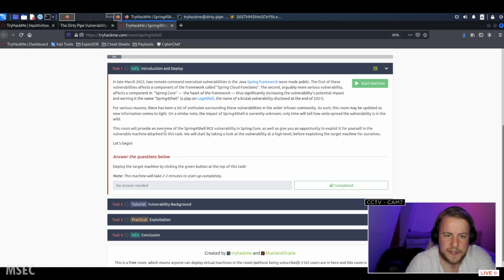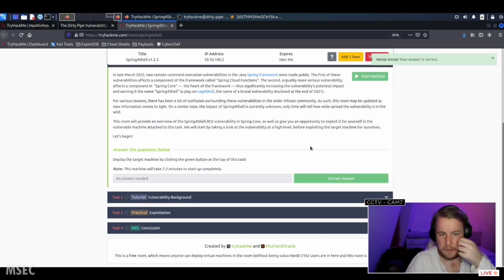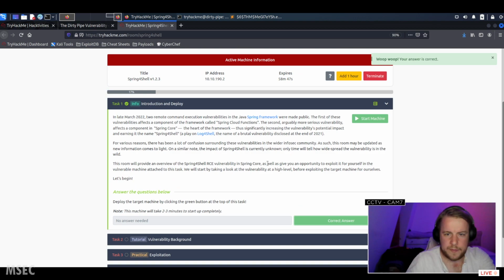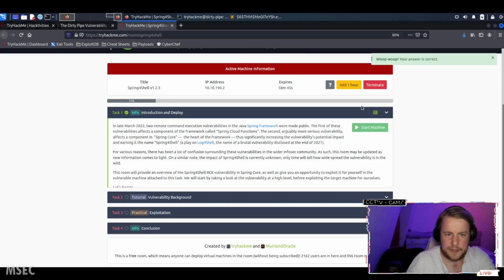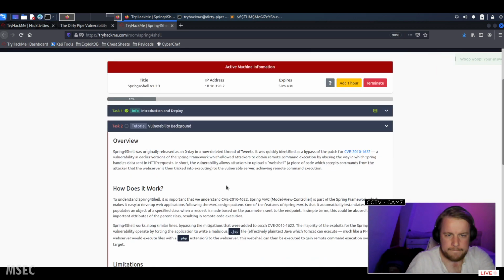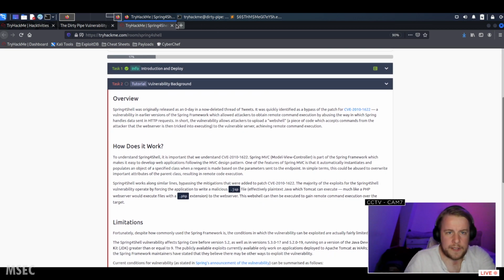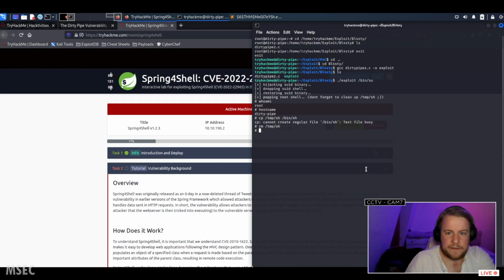This room will provide an overview of the Spring4Shell RCE in Spring Core, as well as giving you an opportunity to exploit it for yourself in a vulnerable machine attached to the task. We'll take a look at the vulnerability at a high level before exploiting the target machine for ourselves. So let's give that a few more minutes to fire up. I need the IP info because we can end all this rubbish now.